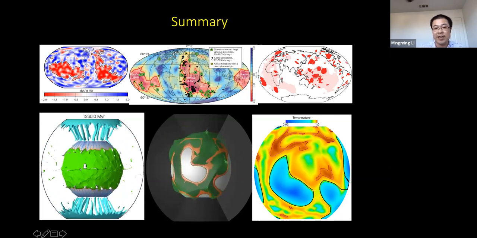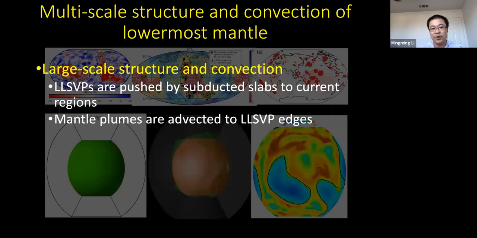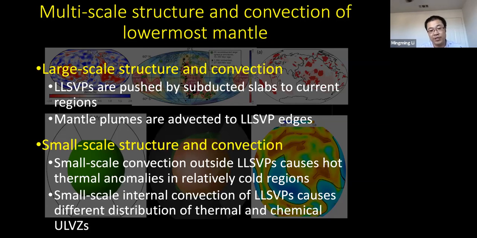The important idea is that there are multiple scale structures and convection in the lowermost mantle. The features of the large scale structure and convection include that the LSVPs are pushed by subducted slabs to their current regions, one beneath the Pacific and one beneath Africa, and mantle plumes are advected by convection to the LSVP edges. For the small scale structure and convection, the finding is that the small scale convection outside LSVPs can cause hot thermal anomalies in relatively cold regions. And also the small scale internal convection of the LSVPs can cause different distributions of thermal and chemical UVZs.